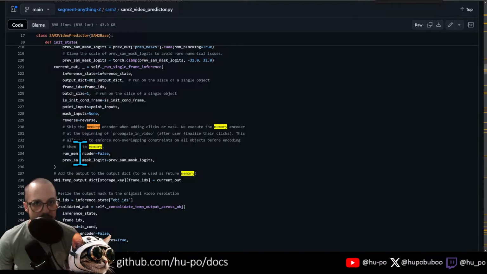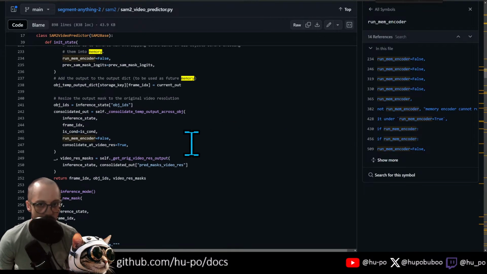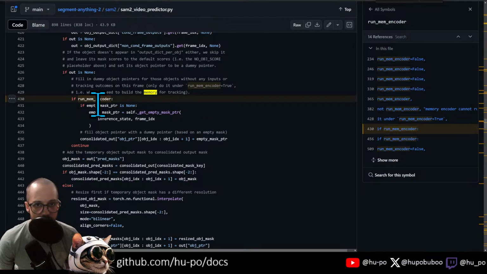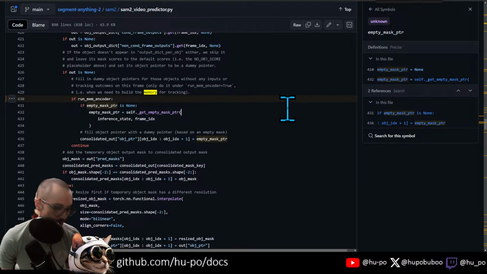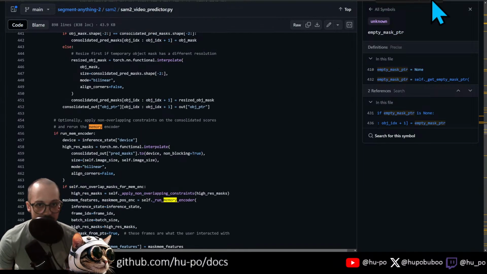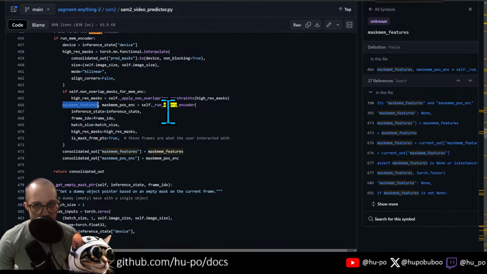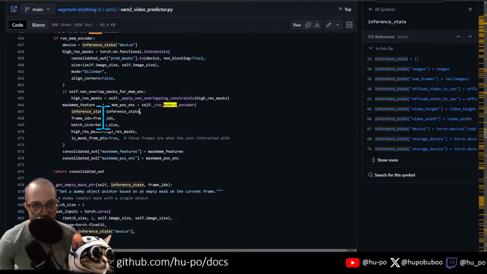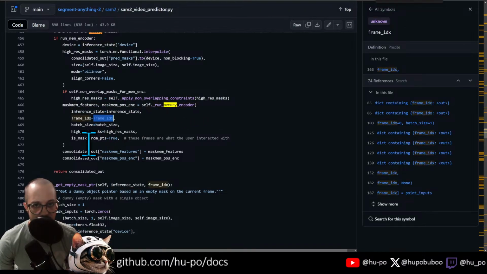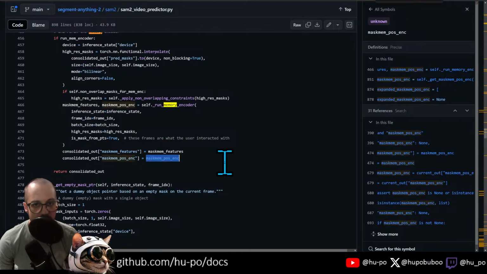Run mem encoder. You see this right here? Run single frame of inference. Okay, if run mem encoder, there we go, boom. Get empty mask pointer. There's the pointer. So where is it adding it to the memory? Here we go, mask mem features. So this run memory encoder is taking the current state of inference, the frame IDX. And there you go, there's the mask mem features and then the position encoding.